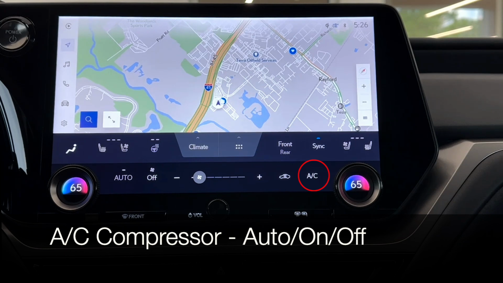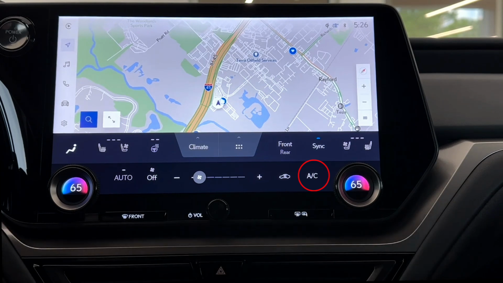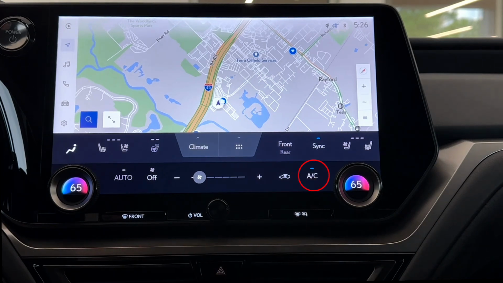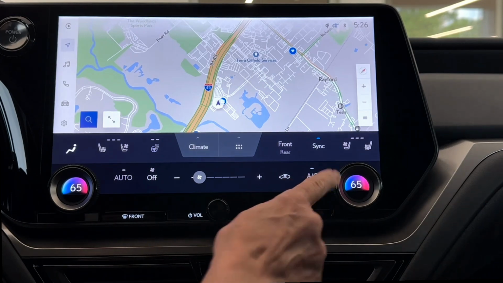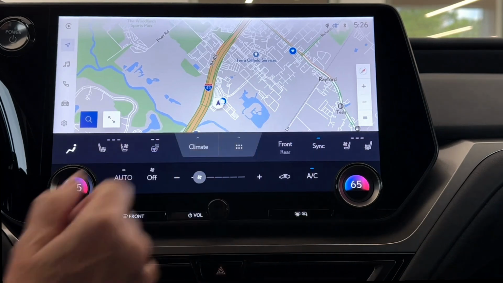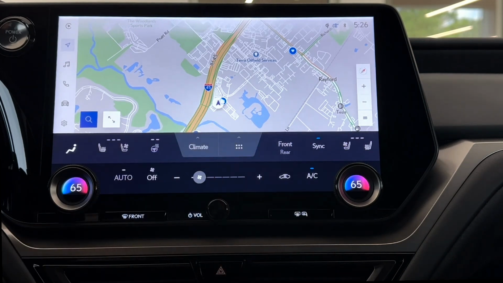The AC compressor operates in the same way. When you don't see any kind of indicator light above it, it's in auto. Just click to take over. AC compressor on, AC compressor off. Clicking again to manually turn back on the AC compressor.